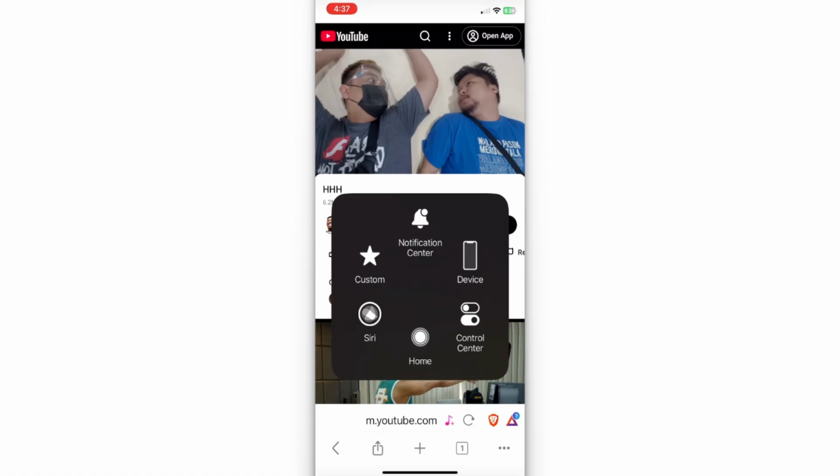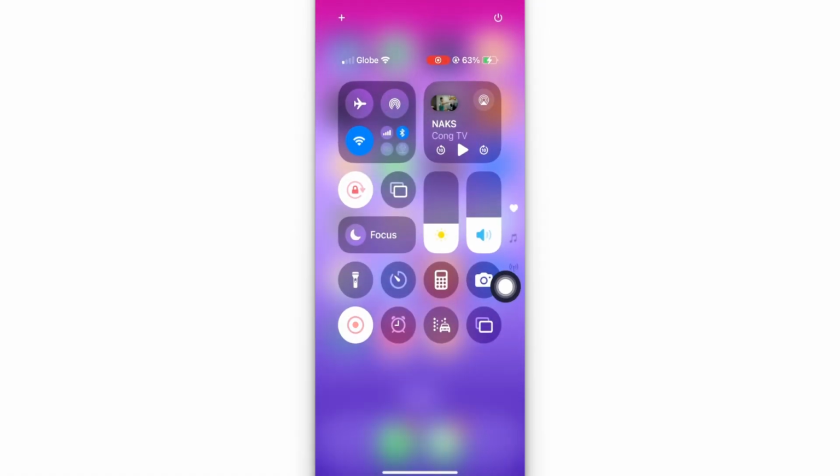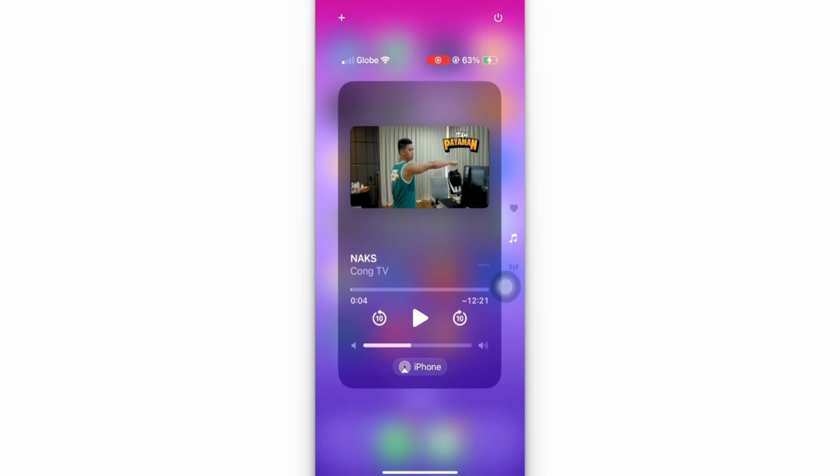I'm going to play this video. Then after that, I'm going to go to home. And when you go over to your control center, right here, as you can see, you can play the audio, pause the audio from here. All right, that's basically it. That is how you play YouTube in the background on an iPhone.